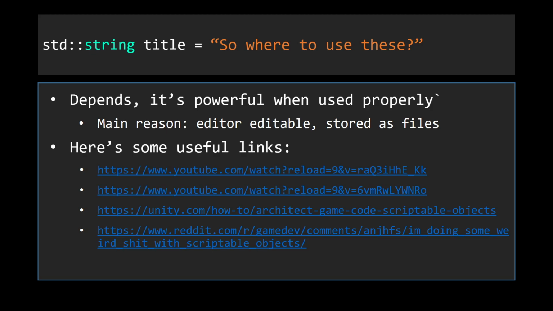Why? Well, there's that editor editable function. Always love that. But also because it's stored as files, so they're persistent, and you don't need to hard code everything inside a single script that's initializing all of it.